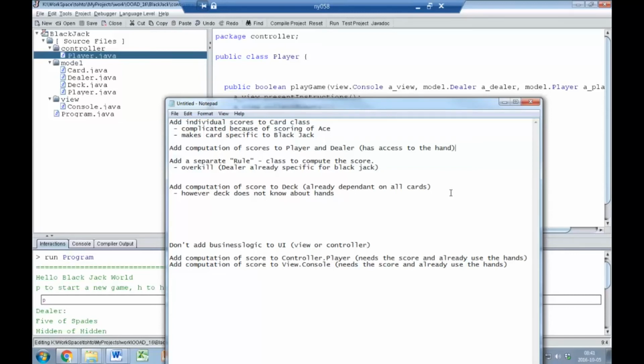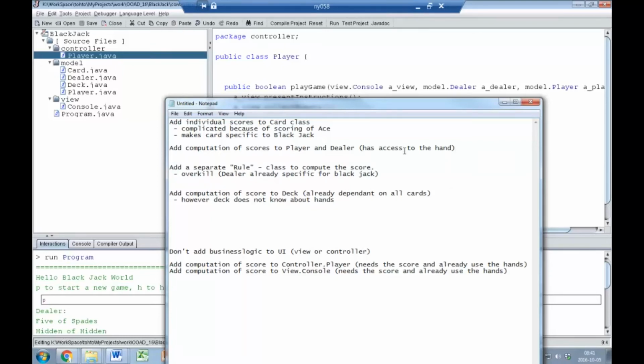So this leaves us with adding this computation into player and dealer. Well, and it's kind of like information expert.